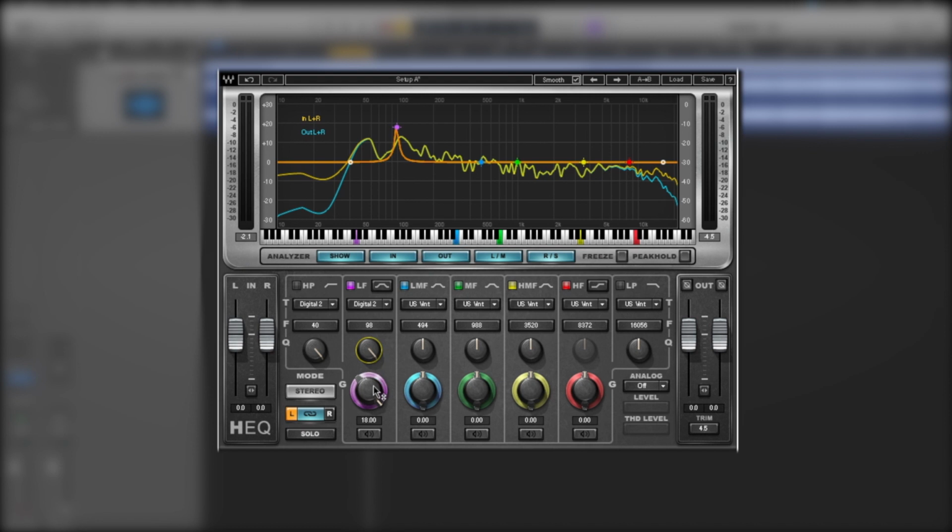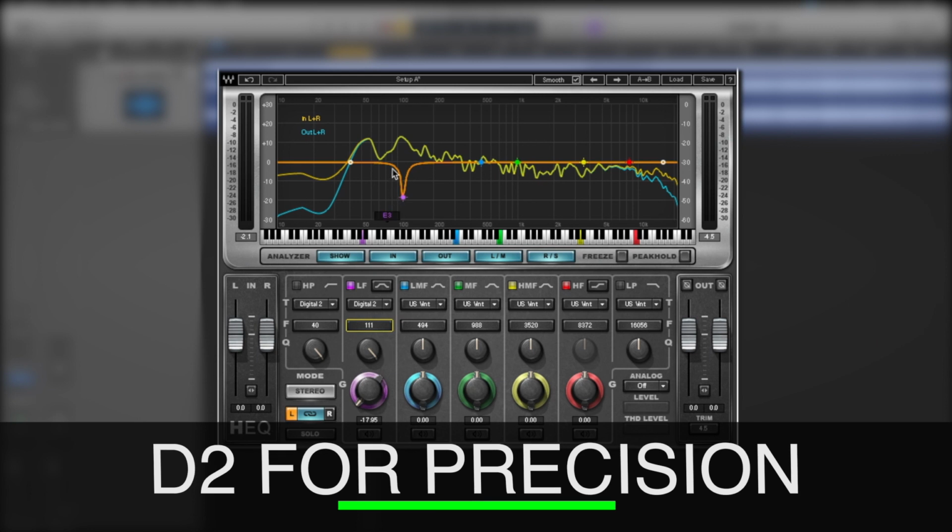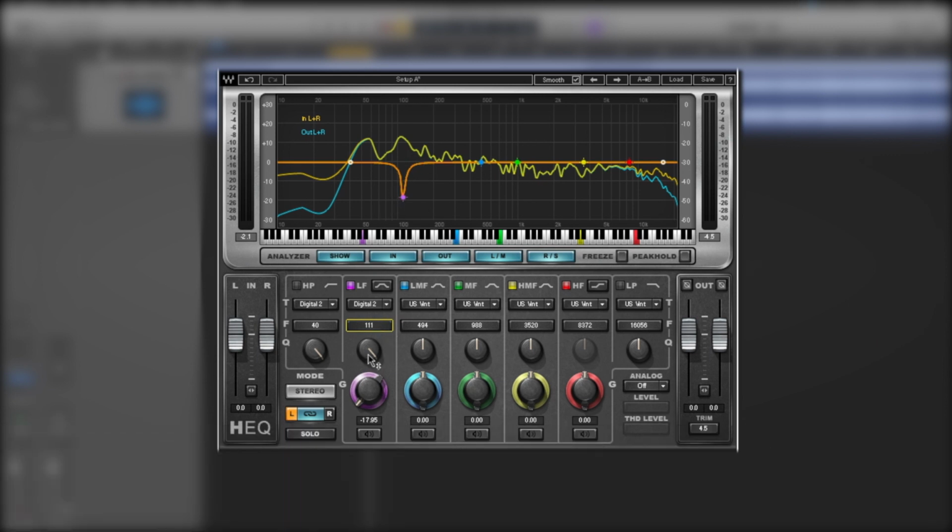Again, Digital 2 is the one that allows us to do the sharpest of cuts. Most of the analog cuts are very mild by comparison. Digital 2 allows for that very harsh digital cut. And like with the input values, we can hold Option and click to reset all default values.